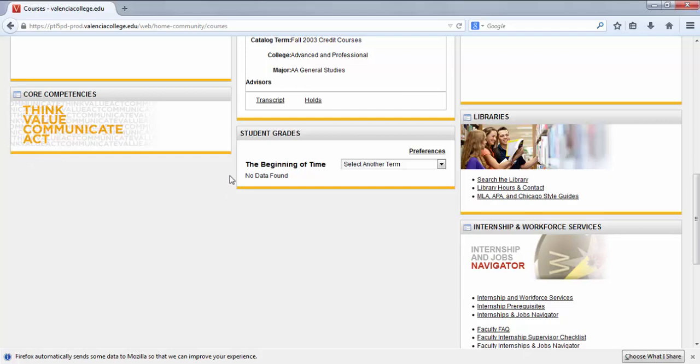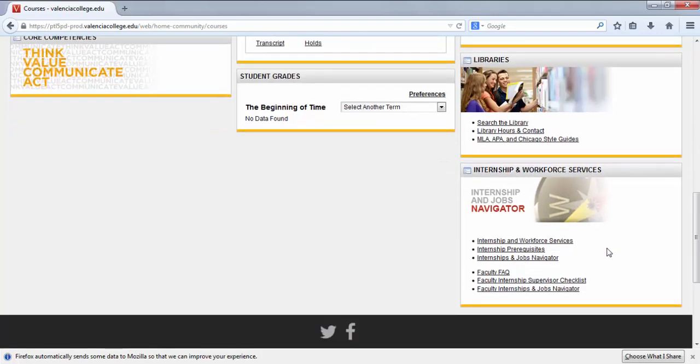On the left-hand side, we have our core competencies of the college. So if students or faculty or staff need to access this, they can. And then below that are student grades. So if a student needs to look at their grades, this is where they would do that. Right-hand side will be links to all the library information. And then below that is our internship and workforce services. So if a student is looking to do an internship for credit, this is a great way they can look into what positions are provided or what prerequisites for the internship may be required.